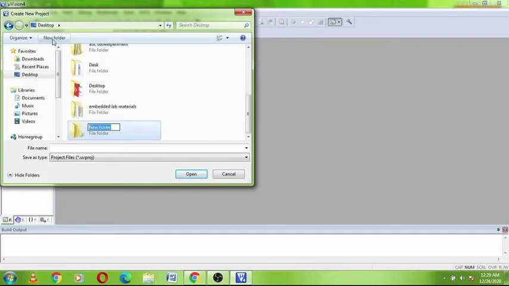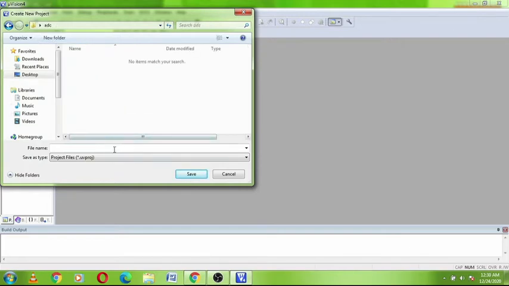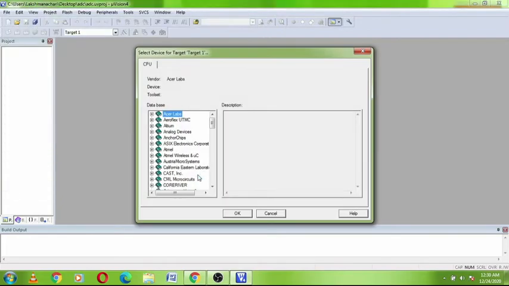Give the file name. So I am giving the file name as ADC, analog to digital converter, and open and give the file name ADC. Click on save, and after that it will ask to select device for target.